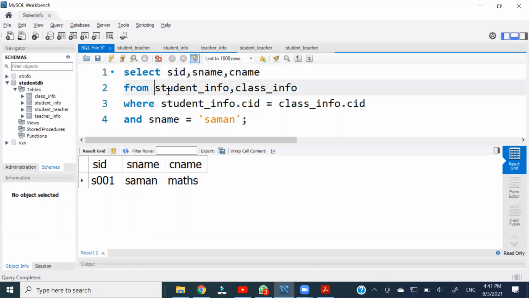Or you can use aliases, like student info with some letter and class info with some letter, and that letter can be used to refer to the table. I'll use some aliases when I'm doing the next ones. So you just go through, and if you've got any questions, just let me know, because this is the way the question is going to come in your examination. In most cases it's going to be a join, so you should know how to manage the join.